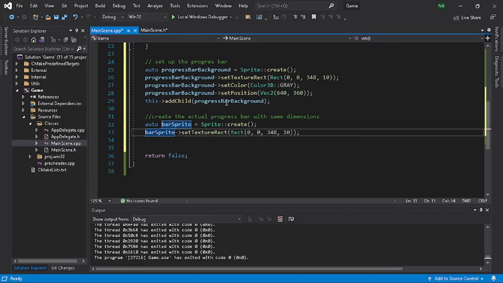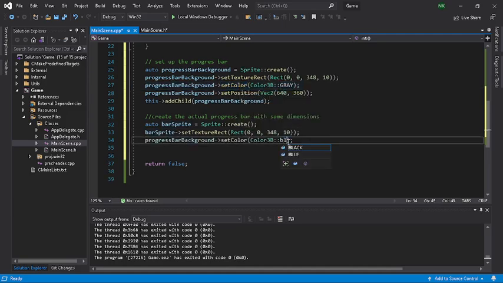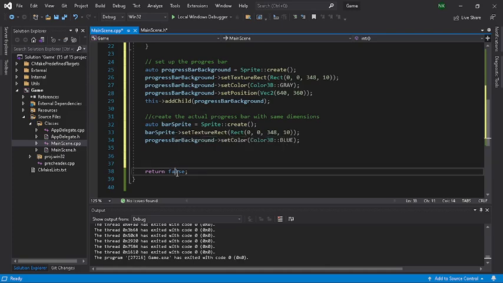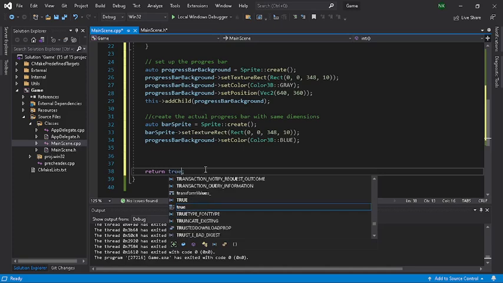And then the color, set color, we're going to make it blue. You could do red, black. I'm going blue. Then at the bottom, that's it. Now this is where we're going to start loading it, like the timer for it to go. Oh, and don't forget to make this true, not false, true.